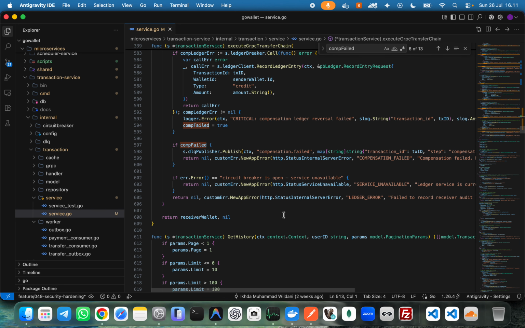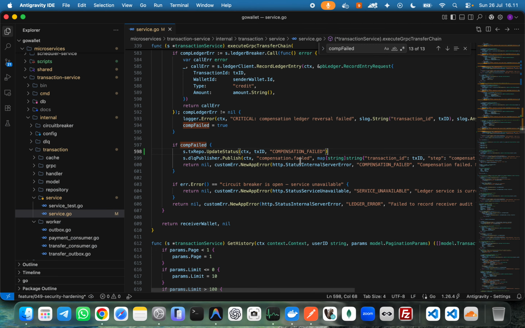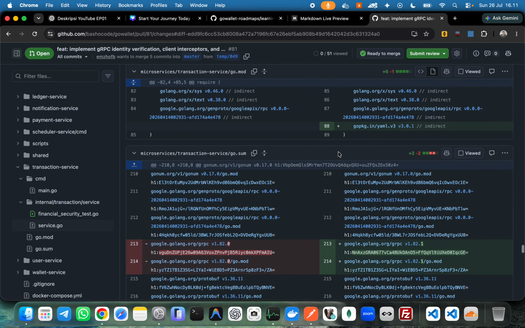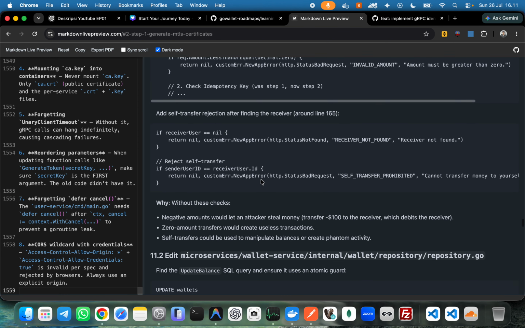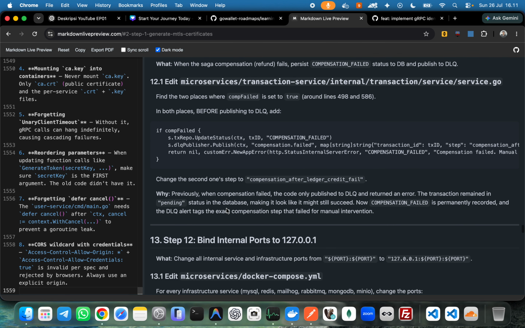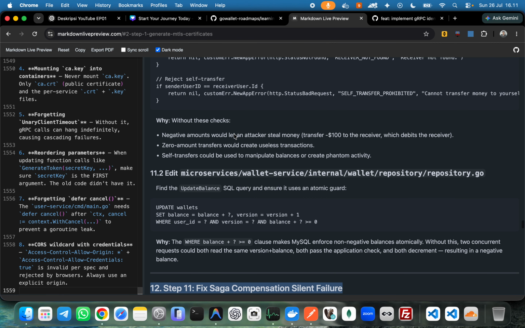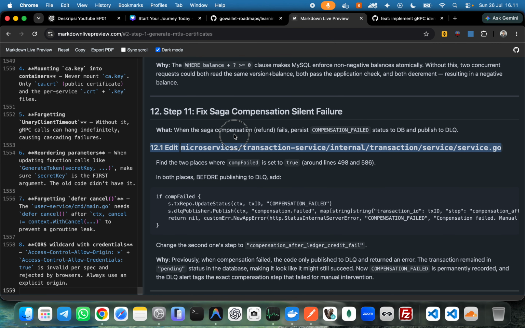Compensation fail in the 500 sec. Yeah, this one, the X update. Yeah, then I think that's all. Yeah, this one, that's all. I think this one is what we do here: fix Saga compensation silent failure.